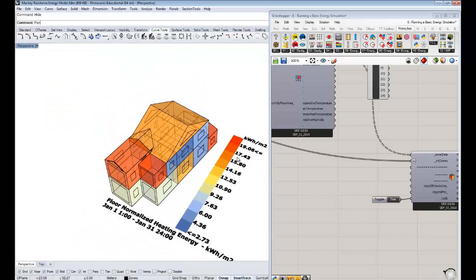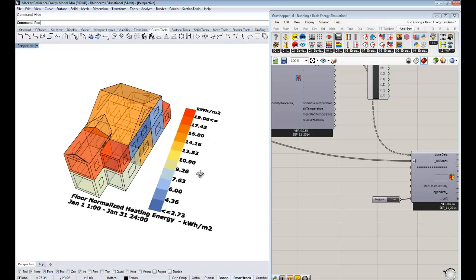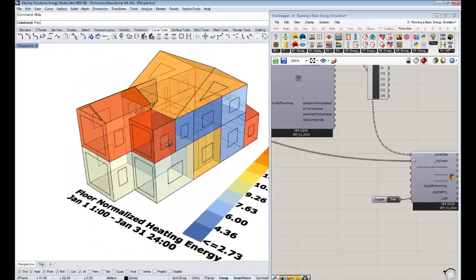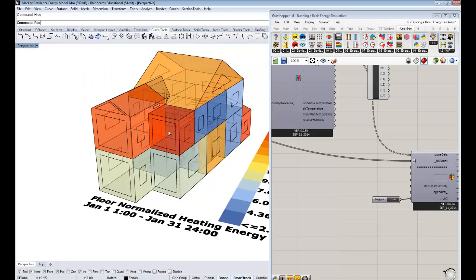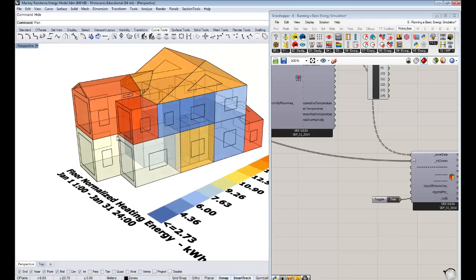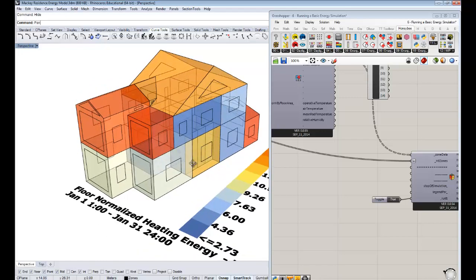So you can start to understand now what's going on in the model. You can see also it's doing this for the whole of January. It's the total energy per square meter for all of January, and it would be the same way for the whole year as well. And you can also see an interesting thing: even though these top zones are south facing, they end up losing a lot of heat energy to the outside through the envelope, probably because they have a higher surface area than these other zones.